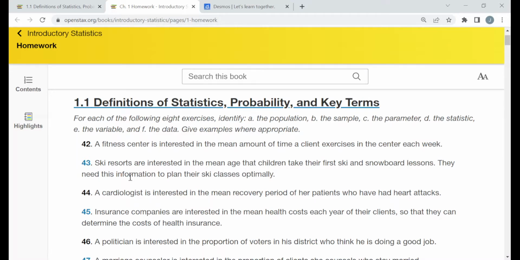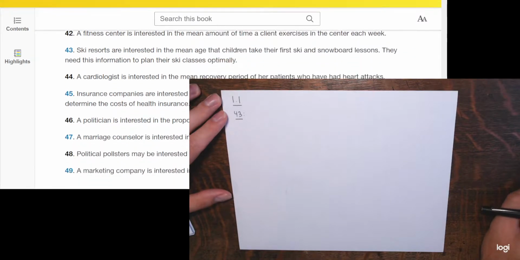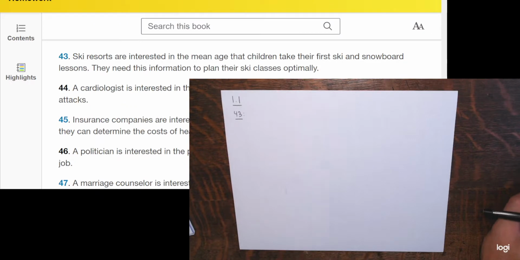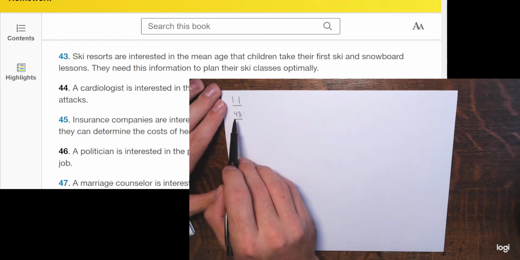Okay, so for question 43, we are given the following scenario. Ski resorts are interested in the mean age that children take their first ski and snowboard lessons. They need this information to plan their ski classes optimally. So hopefully we can see number 43 at the top here. And hopefully you can see my work page here. So I'm in section 1.1, number 43.